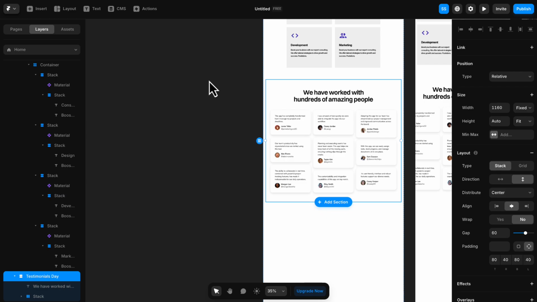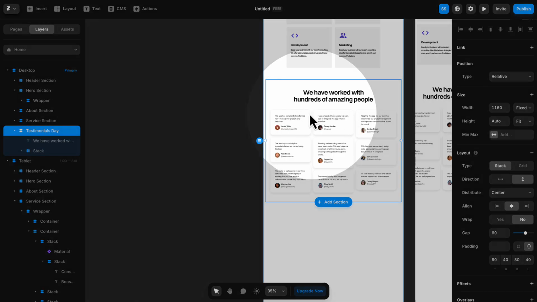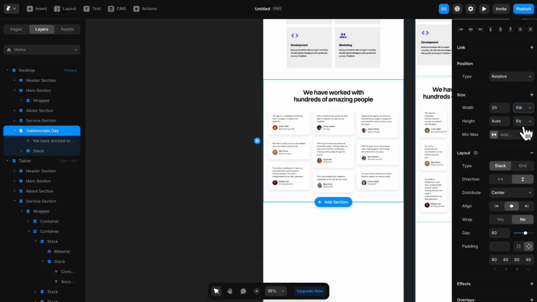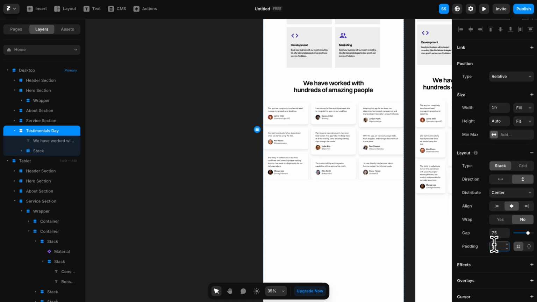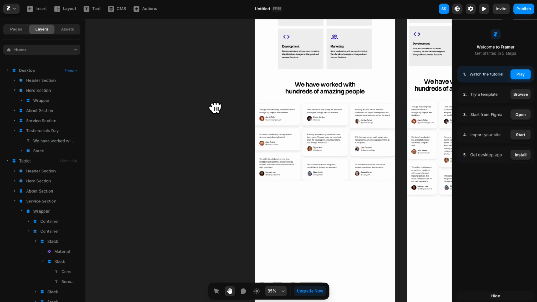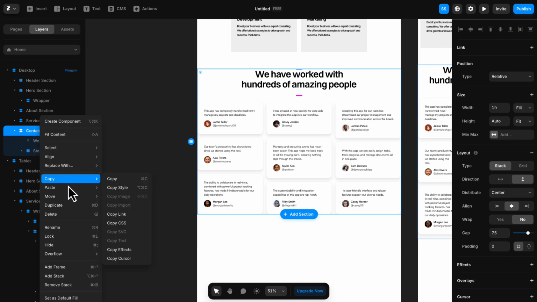You could leave it as is, but to maintain consistency with the rest of our design, change the width to fill. Set the gap to 75 and the padding to 0. In the layers, rename this layout to Container. Next, add the parent layout to this one and rename it Wrapper.